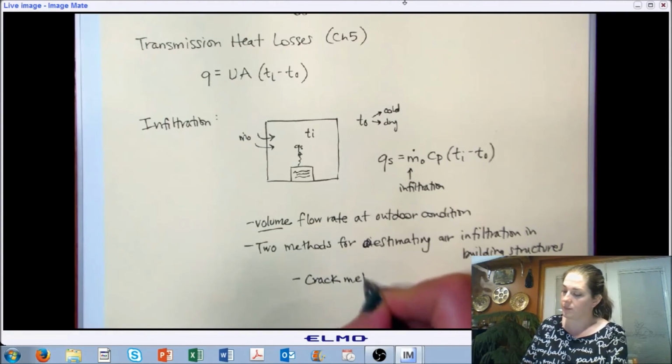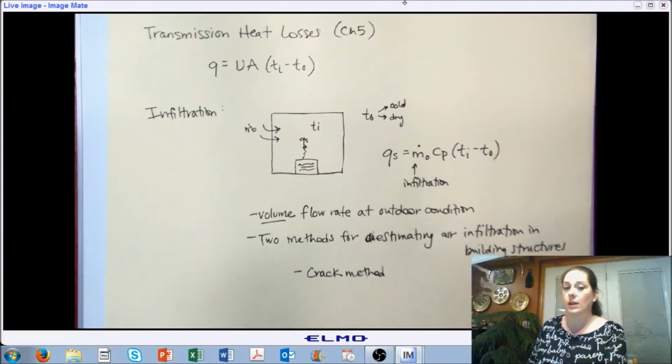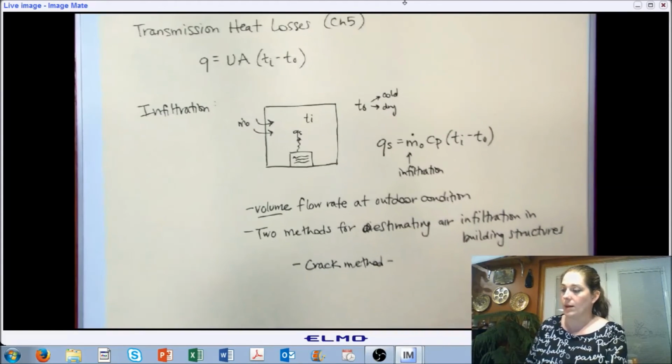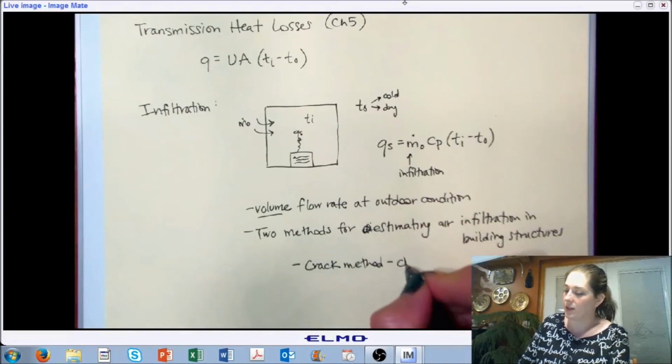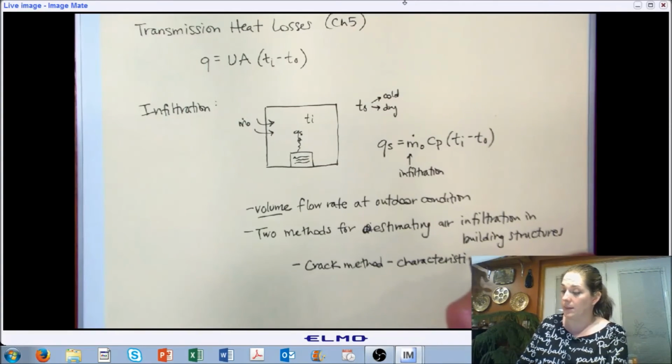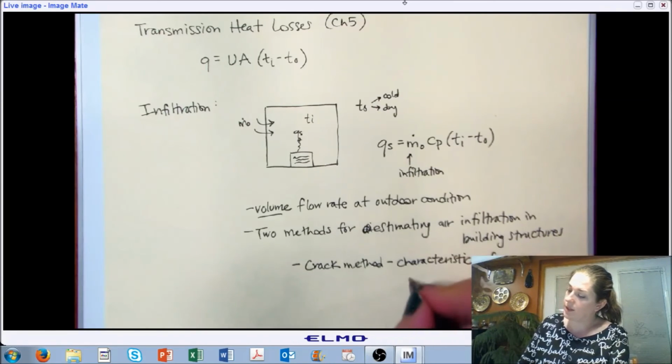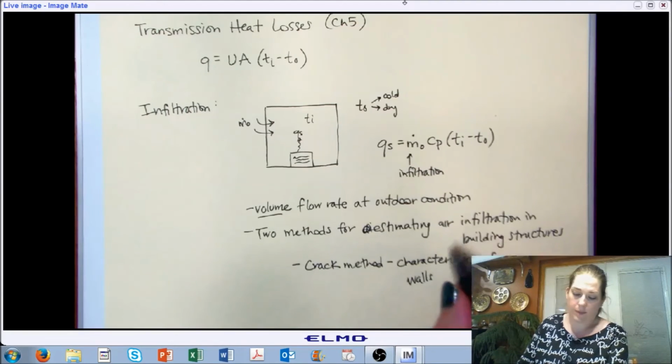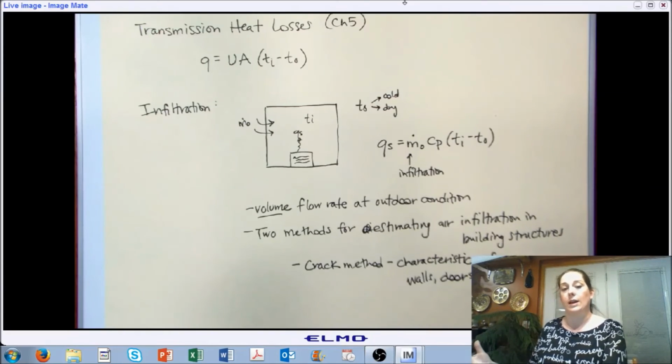Okay. So one is called the crack method, which is very literal, but put in the context of pop culture, it could be the butt of many jokes. And it's based on our structure and the characteristics of that structure and the components, as well as the differential pressure between the inside and the outside.